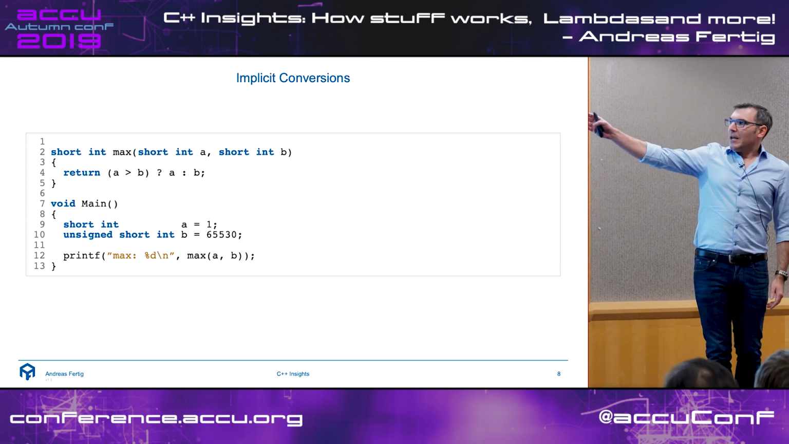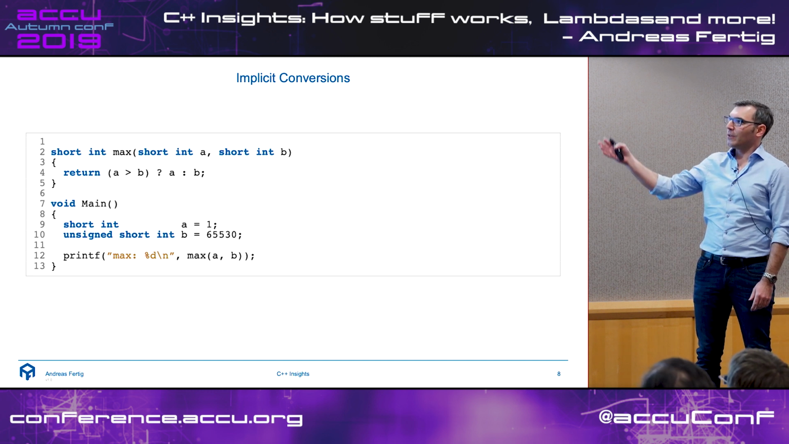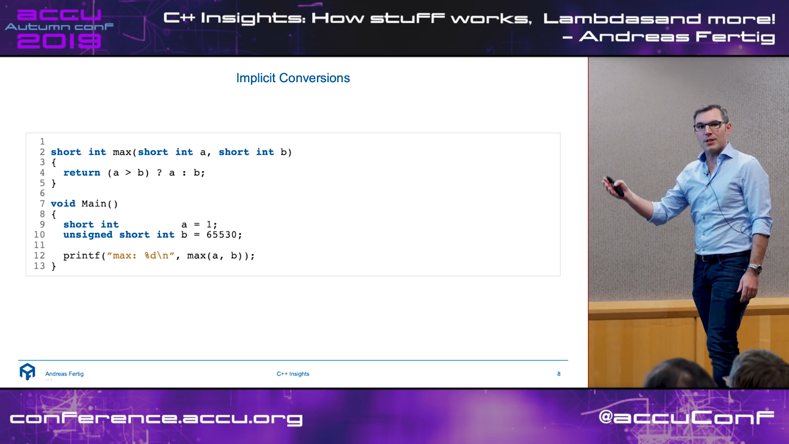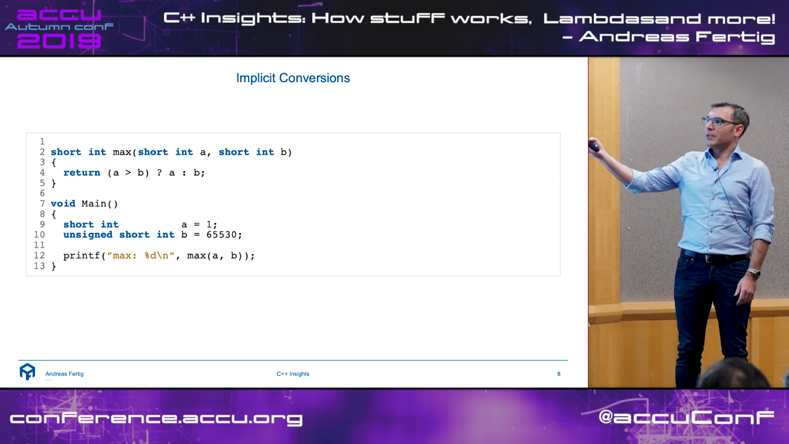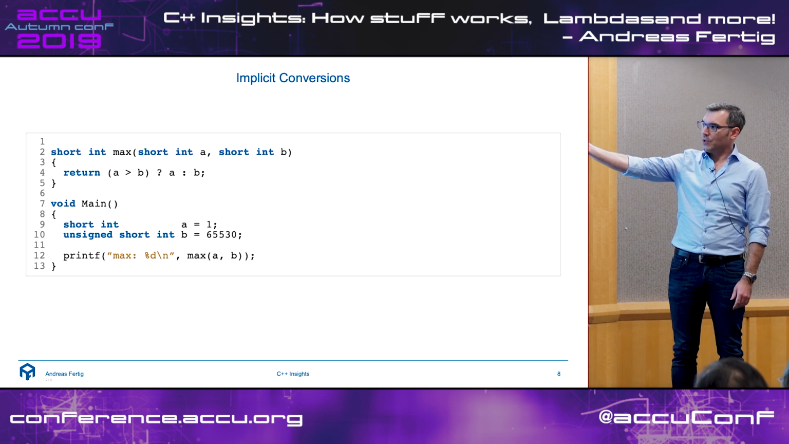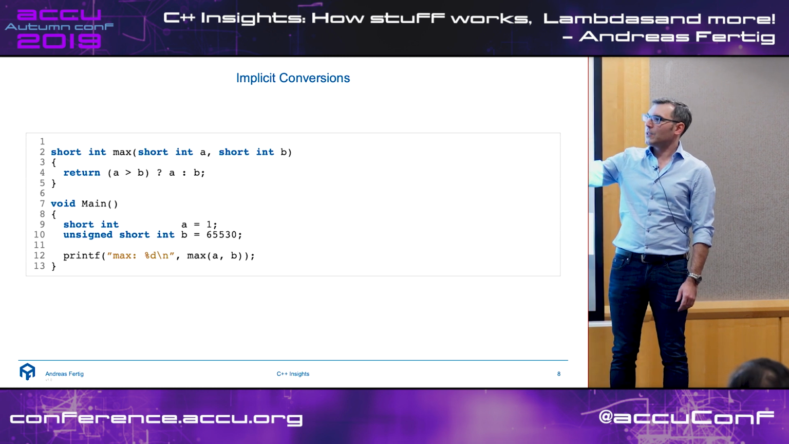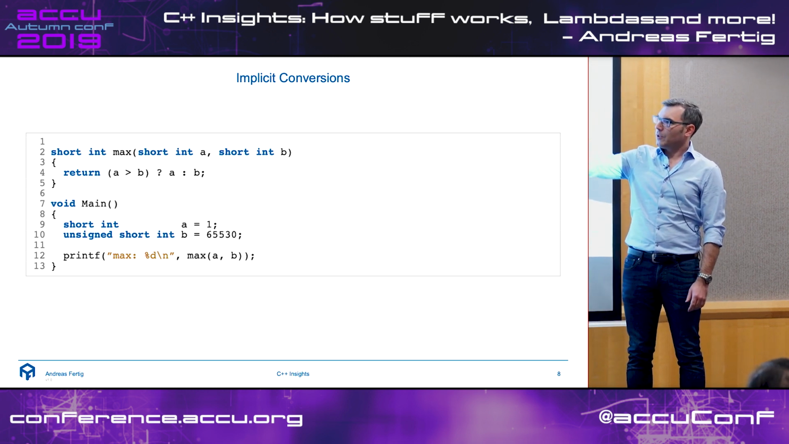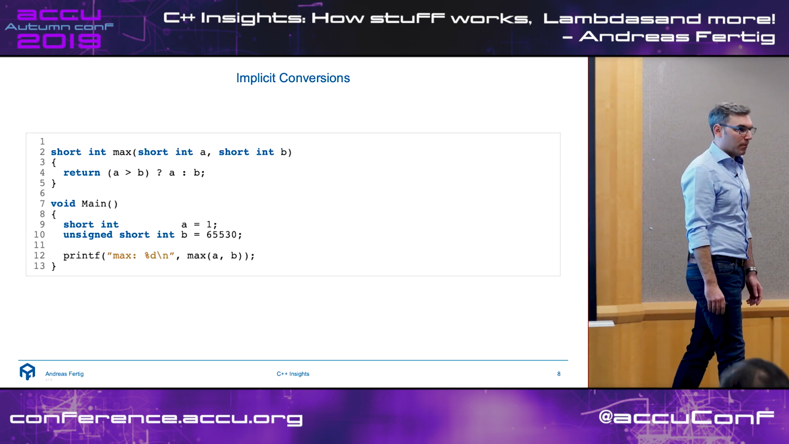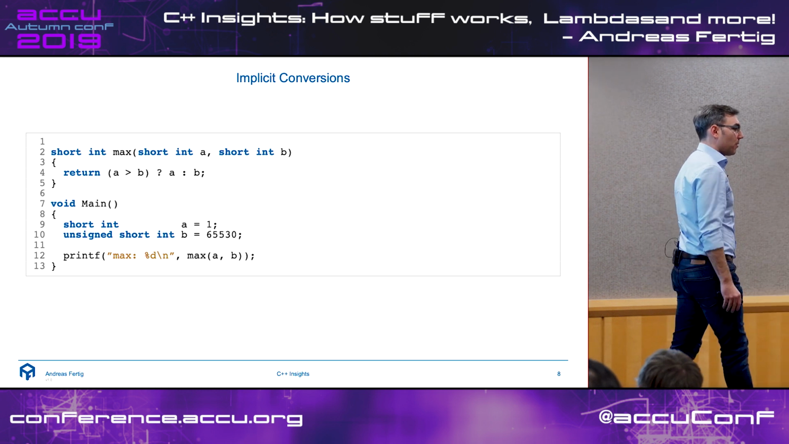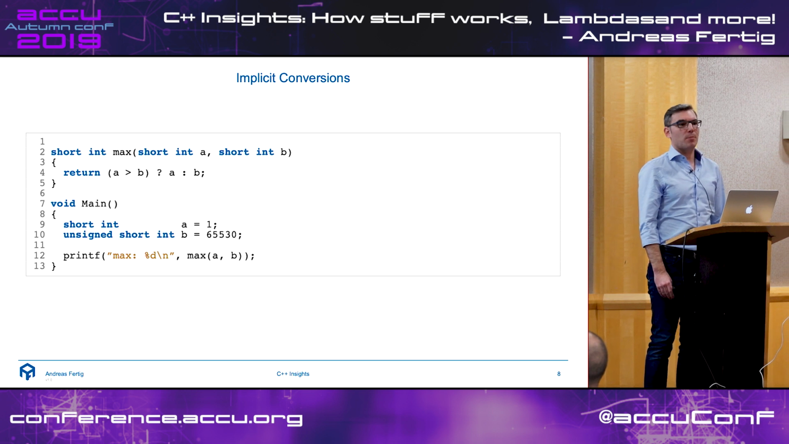So there are other things, like this short example here. I have a function called max. It takes 2 parameters, and it figures out whether A or B is the greater one, and then it returns that value. And I use it in a printf, printing out whether A or B is the greater value. I use A initialized with 1 and B with 65,530. Question is, number 1, what is the output of this program?